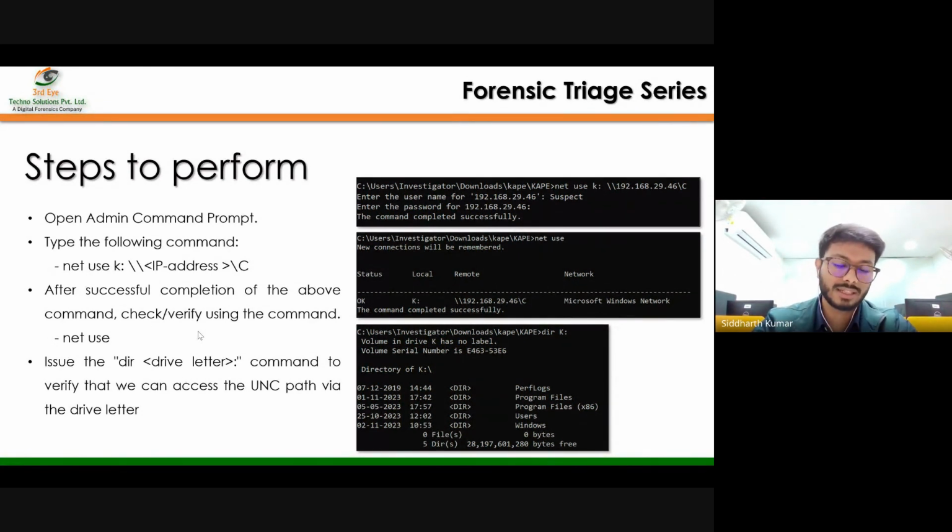The command is net space use, then space, then type any letter you like. It would be the drive letter you are willing to give to the network share. Then put a colon. Now you need to specify the IP address and the drive which has been shared, whether it is a drive or a folder, you need to specify that.